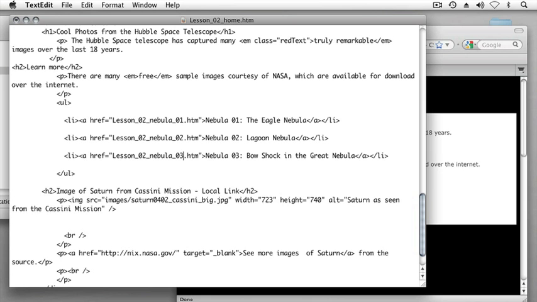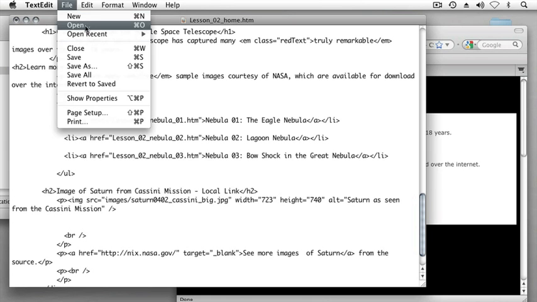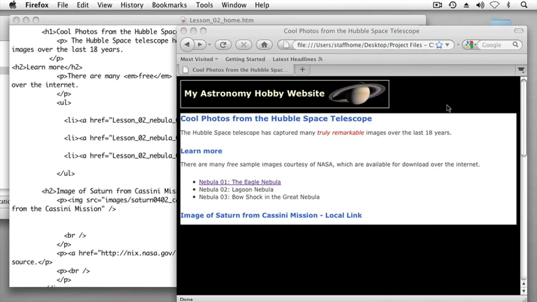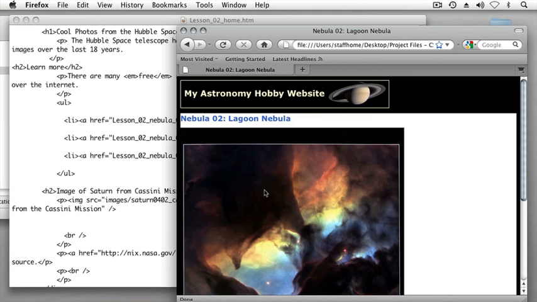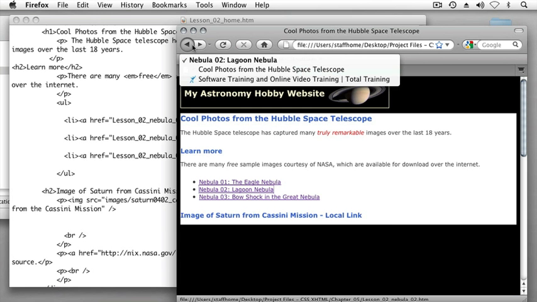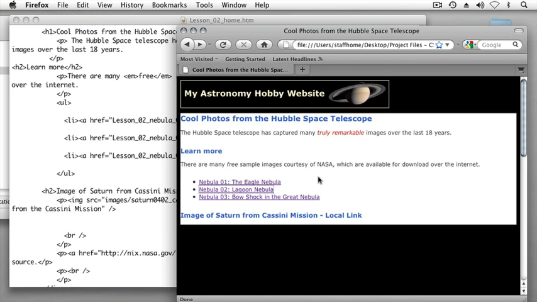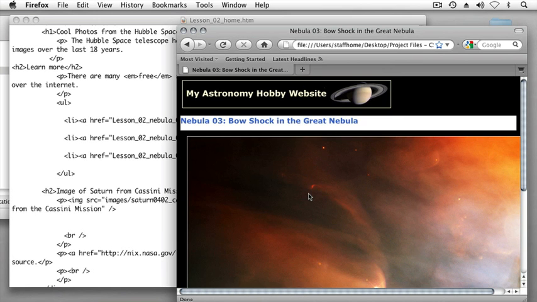And I'll do the same for the 3rd bullet point. Now, if I save this file and switch over to my web browser and hit Reload, all 3 bullet points are links. Now if I mouse over each of those 2 remaining bullet points, I can see in the status bar that this web browser thinks that each of these bullet points is a link, and if I click on those links, I go to the corresponding pages, and I'll hit the back button on my browser, and I'll click on the last link to see the last image.